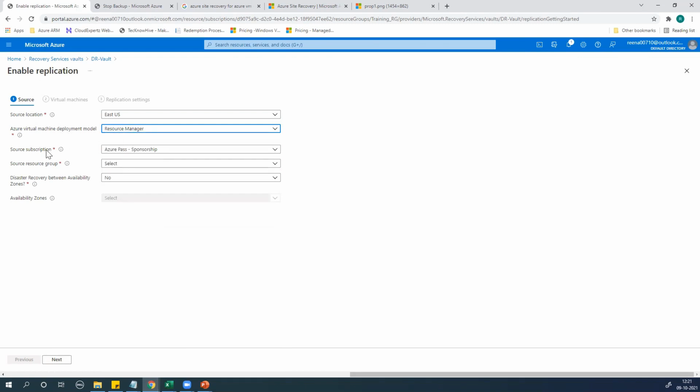Then it says select the subscription. There could be a probability that you have more than one subscription. Select the subscription. Then it says select the resource group where your VM resides because you're going to configure the replication. So I'll select my resource group, training RG. Then it says disaster recovery between availability zones. By default, it is no. I'll keep it no. So I've selected my primary region, my subscription, and my resource group. These are the three things that I've selected. Then I'll click on next.